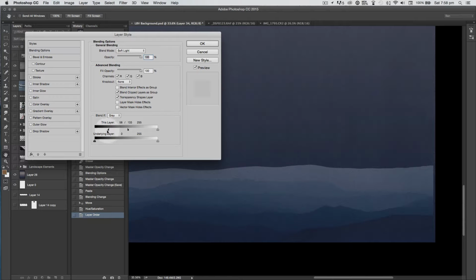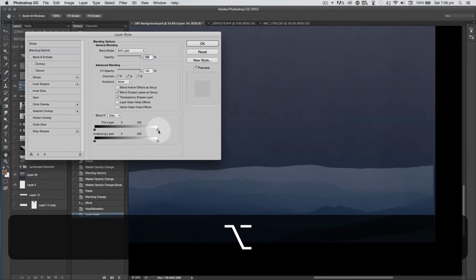So that's pretty cool. We're not looking to remove the dark part of this image. What we want to do is remove the light part. So we come across to the light side. Move to the light, he said. Click Alt, which splits them, creates a feathered transition. And you just start moving them until it disappears.